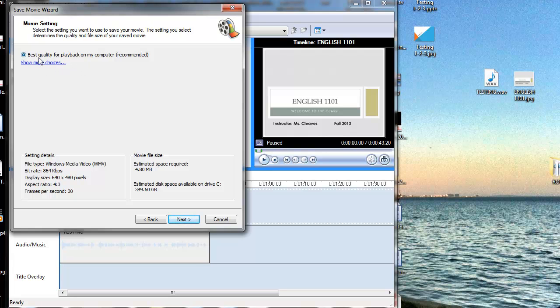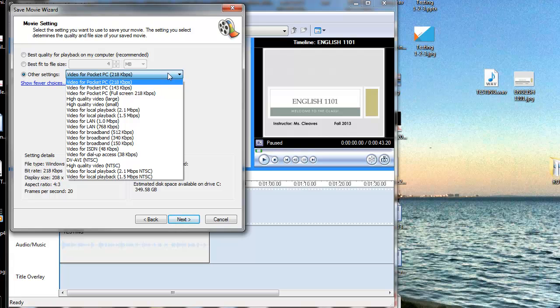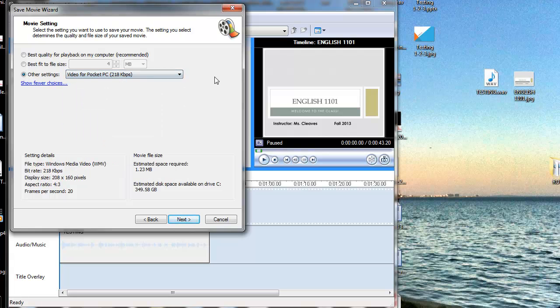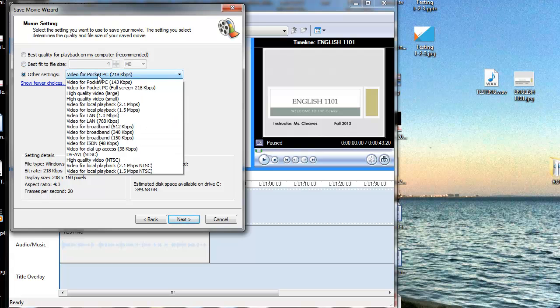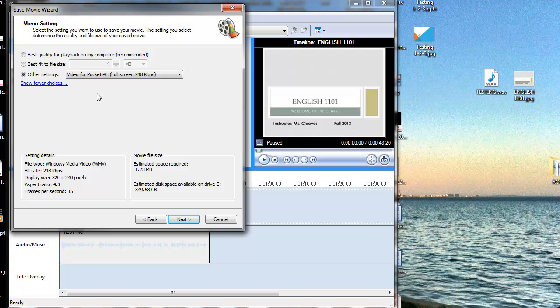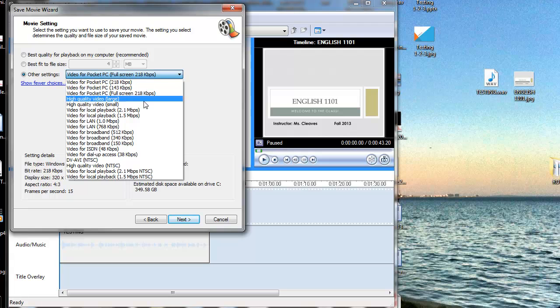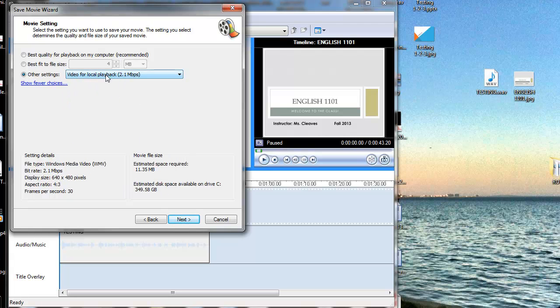If I just stick with best quality for playback on my computer, it will do the default of WMV, which is just fine, but if you want, you can click this. Try other settings, do the drop down, and, well, it's actually kind of confusing because it doesn't really tell you what the types are. Let's see. Actually, it does in this way. Look, if I hit Pocket PC, it'll tell me the file type, and it tells you all these details about it. So it does.